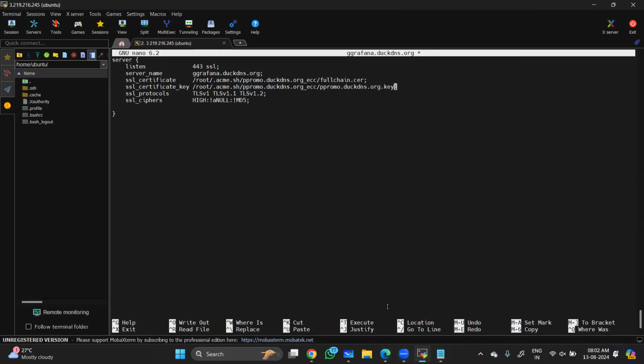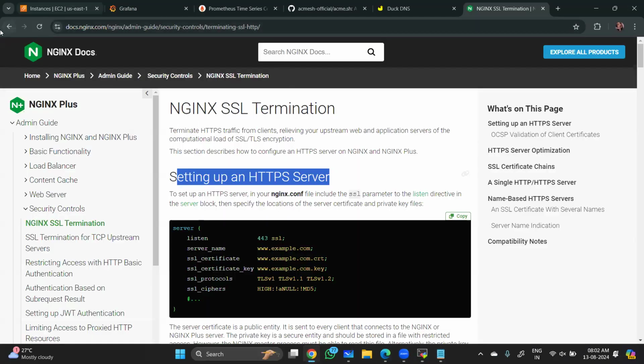So now we need to do one more thing, that is the reverse proxy. Okay, so just copy the syntax.